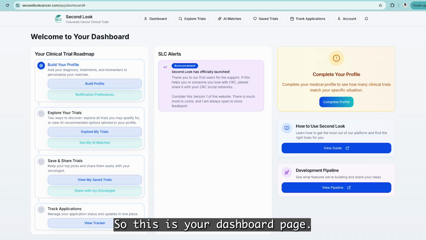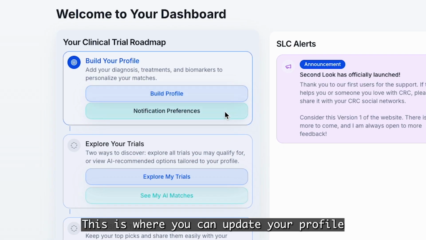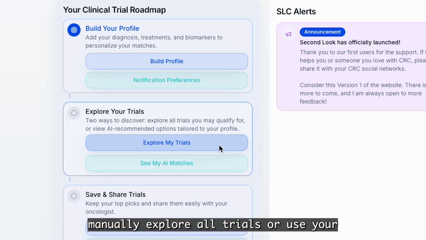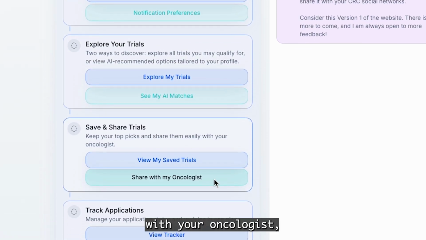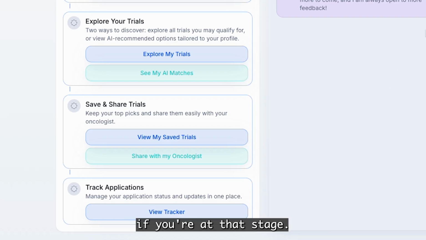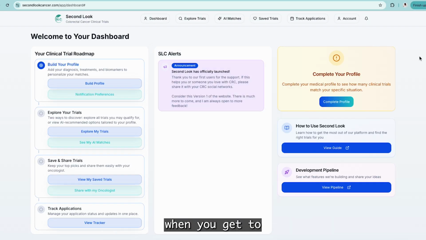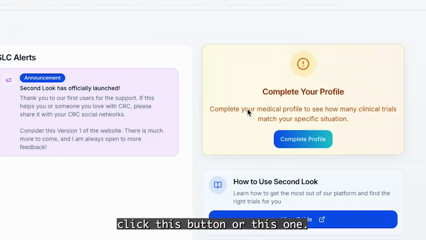So this is your dashboard page. On the left, you have your clinical trial roadmap. This is where you can update your profile, manually explore all trials, or use your AI matching. You can save and share trials with your oncologist, and you can also track all your clinical trial applications if you're at that stage. So the first thing you're going to do when you get to our platform is complete your profile. So you can either click this button or this one.